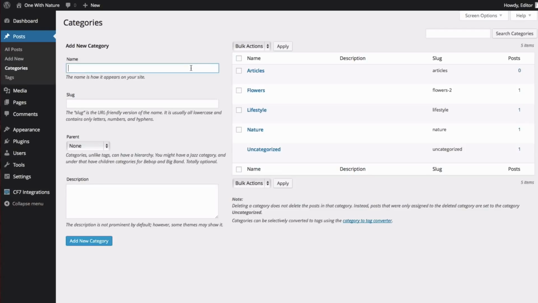I'm going to create a new category called Photography. You can name the category anything you want. The slug is like the URL for the category. You can either create this yourself or let WordPress create it. You can see the slugs of these categories on the side.